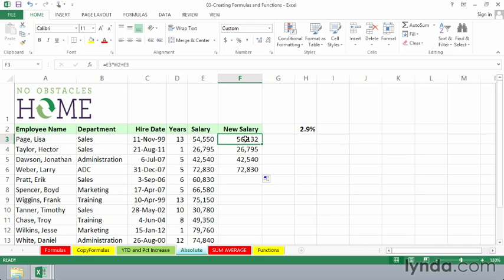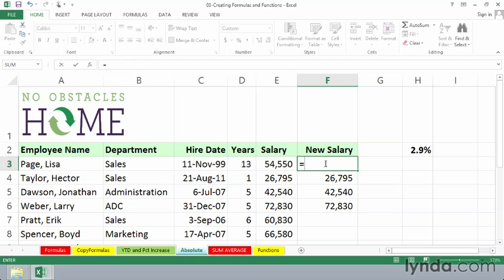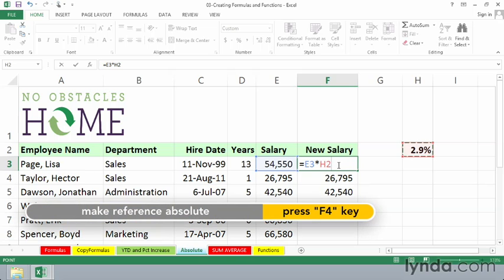What we really want to do here in this example is take our initial formula and make the reference to H2 be absolute. In other words, we do not want it to change. We want every one of these formulas to refer to cell H2. Now, to see this more clearly, I'm going to zoom in using the slider zoom over in the lower right-hand corner. Go back to cell F3 and essentially retype this. Equal, here's the salary, click on it, asterisk, H2. Now, the way we make this reference absolute is to put dollar signs in front of the H and the 2. Now, a fast way to do this is simply press the function key F4.